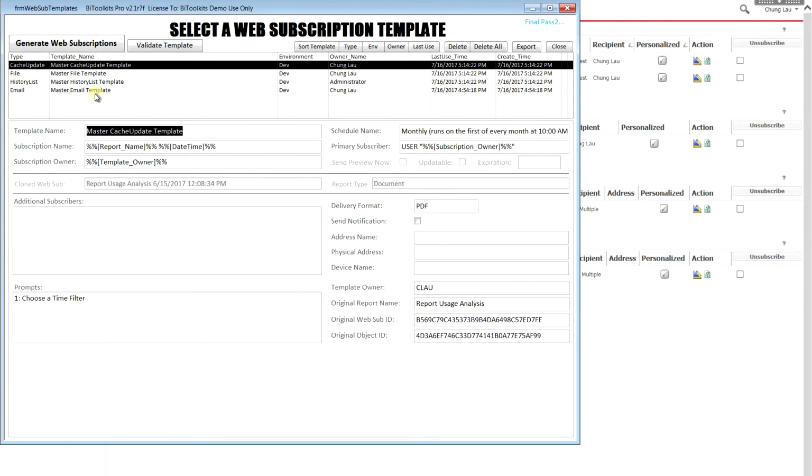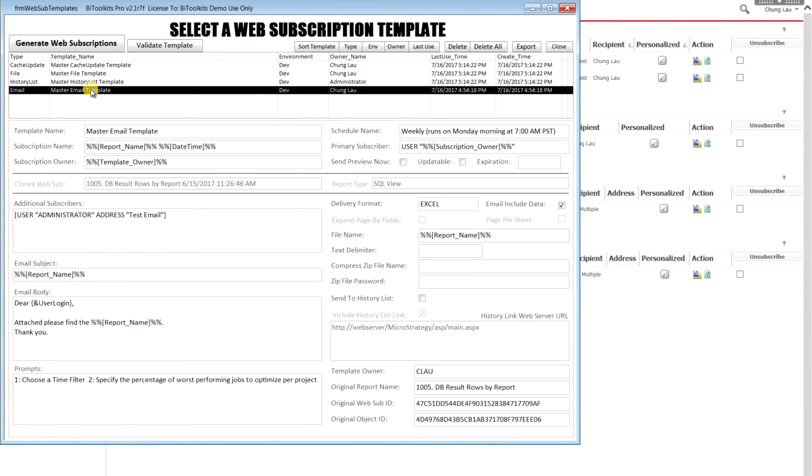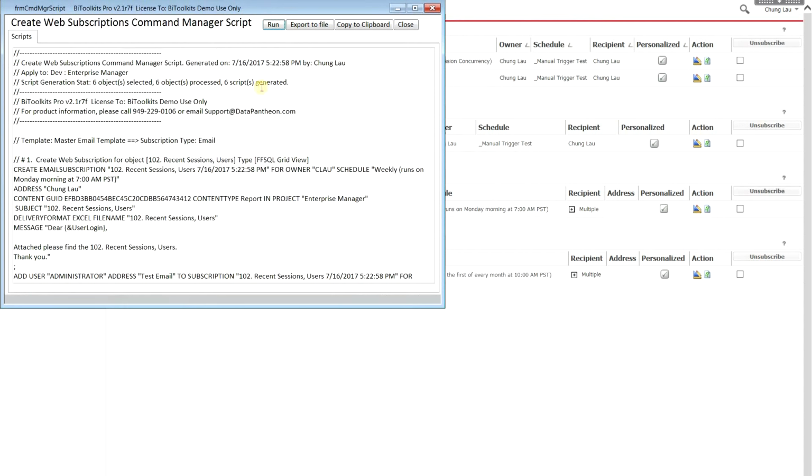Now we need to select a cloning template. Let's select the master email template. Notice we can still make changes to the template before generating web subscriptions. If nothing else to change, click the Generate Web Subscriptions button. Notice scripts are generated. If you have Command Manager module installed on this machine, you can click the Run button to run the scripts. Otherwise, click the Copy to Clipboard button to copy scripts to run in another machine.